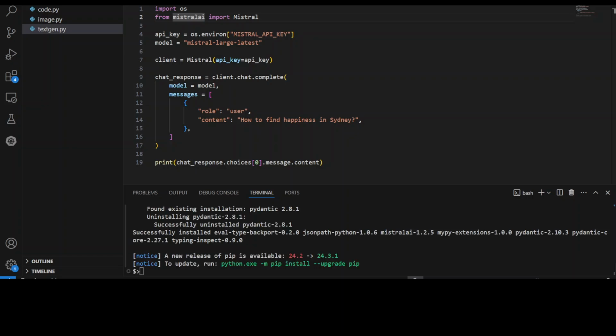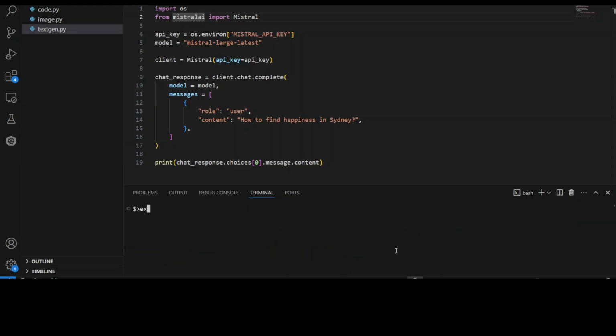So I have upgraded my Mistral's API key. I already have set my API key, and for that all you need to do is to export MISTRAL_API_KEY equal to, just in double quotes, and you can apply it on their website, which I will drop the link in video's description.